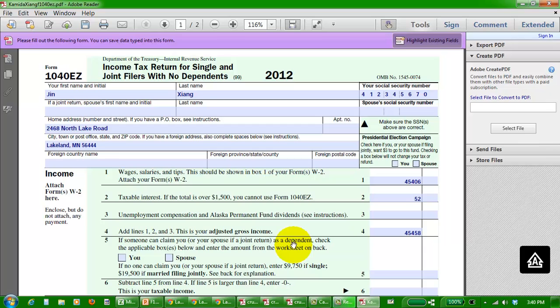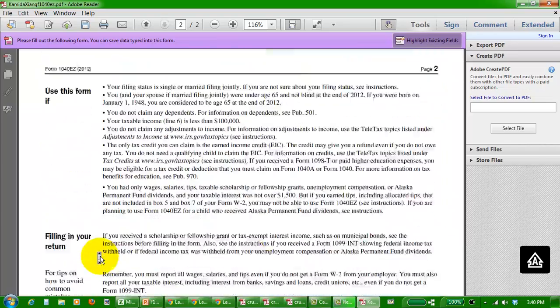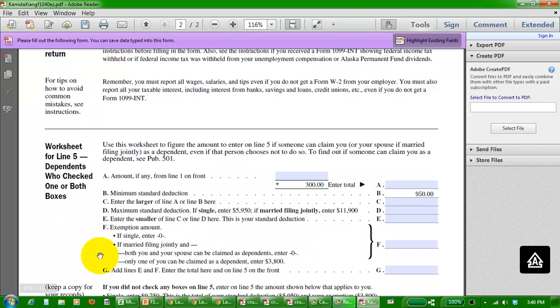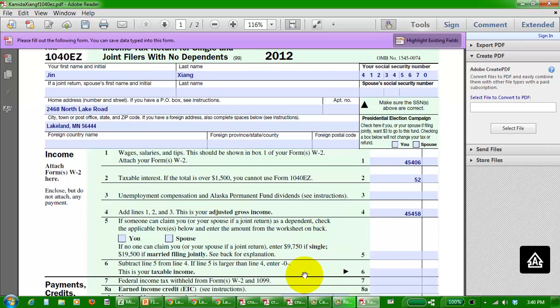In our case, Jin is not being claimed as a dependent, so she would leave this checkbox blank here. But if she was a dependent, she would check off this box, and then on the back side of the form, there's a worksheet that she would need to fill out, calculating the amount that she can deduct. And we'll go into this calculation more when we see chapter number 2, our next chapter.